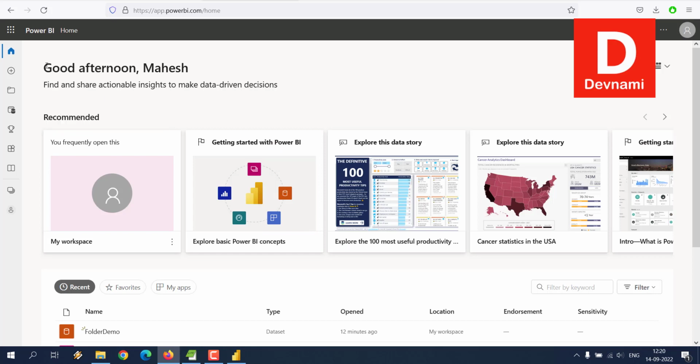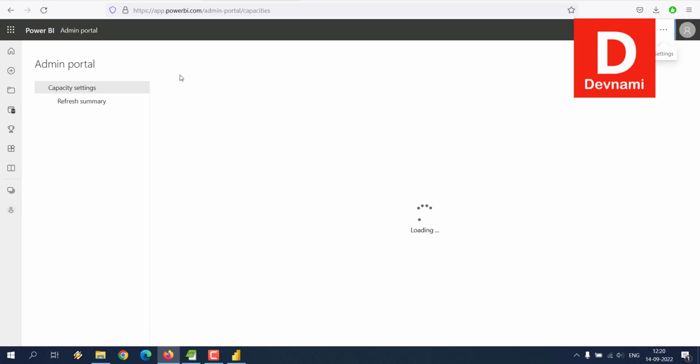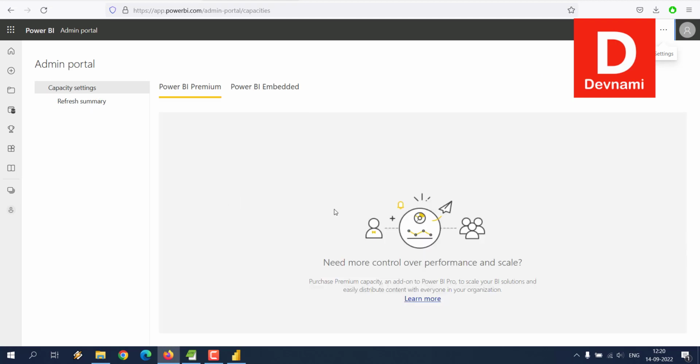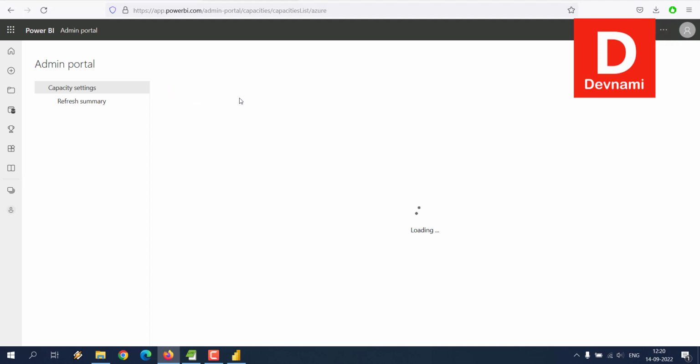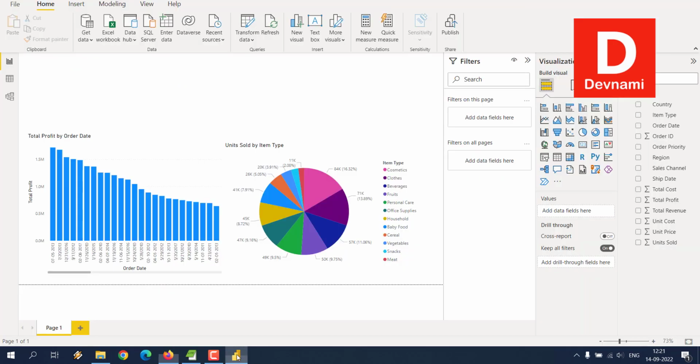So I'll go to Power BI service, then settings, then admin portal. And here you see capacity settings. Considering this is a free account, as you can see, it asks me to upgrade to premium for some of the features. Same with the embedded option, I don't have that. So coming back to desktop, we can't use the region data.